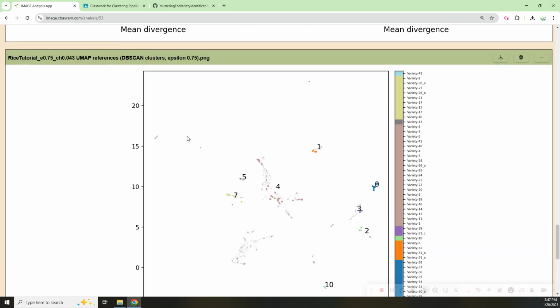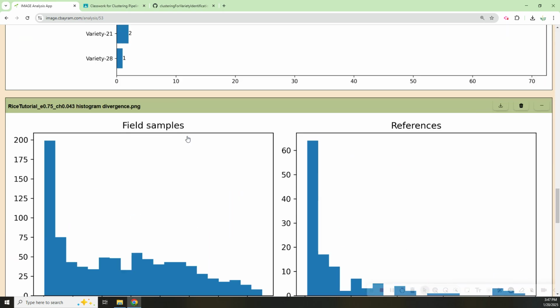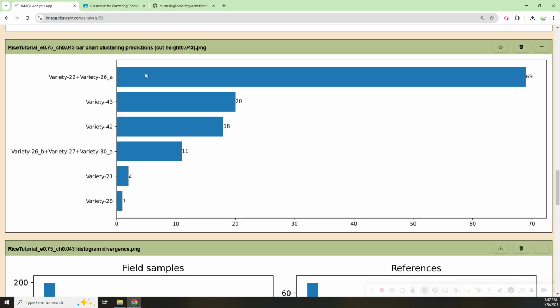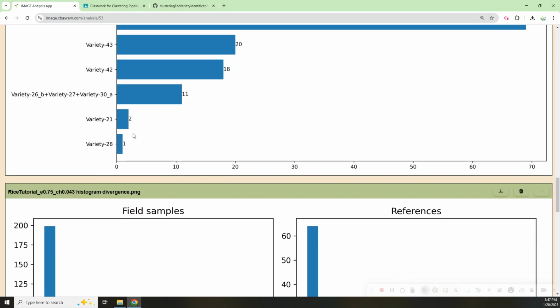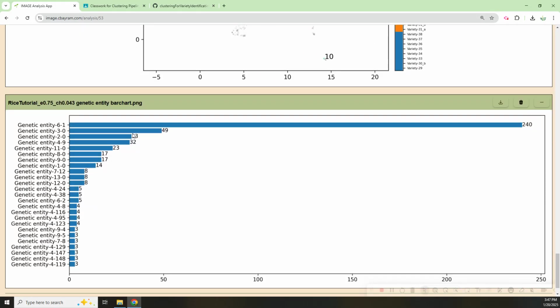you can do that. And just, here we see that there's a number of variety detections. Some of them are multi-reference matches. Some of them are single reference matches. I think we call them group and single or unique. And then there's also these genetic entities, and you can see one genetic entity in particular. There's a lot of samples that belong to it.